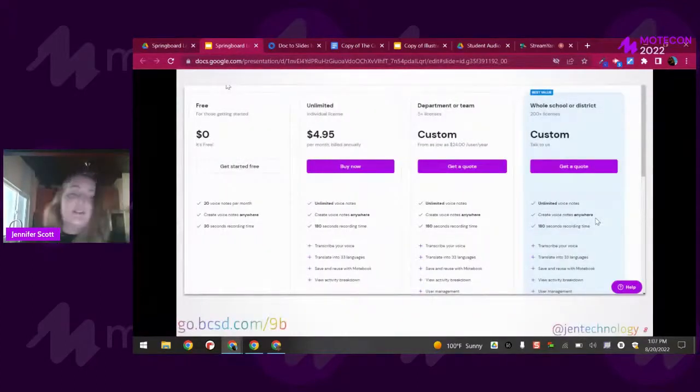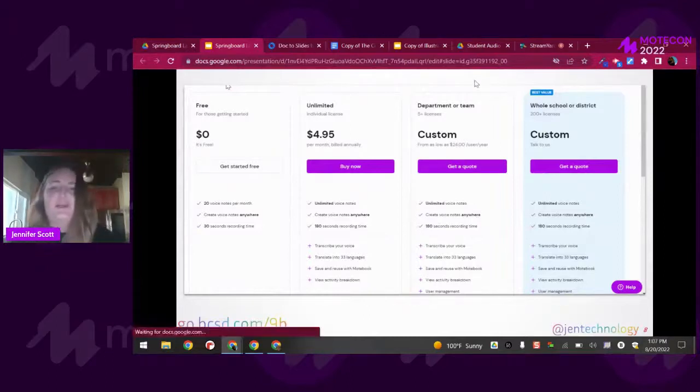Now, there are different ways you can have Mote. There's a free version, there's the unlimited version. I am using the unlimited version, and this is what I'm working on with my school. So we can get a team license or a whole school license. That is my goal, so that students can also use that transcription. Let me show you.